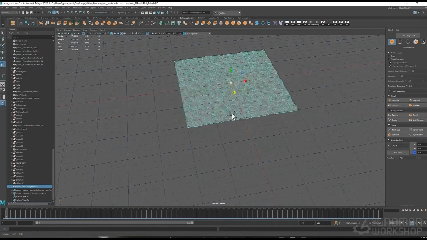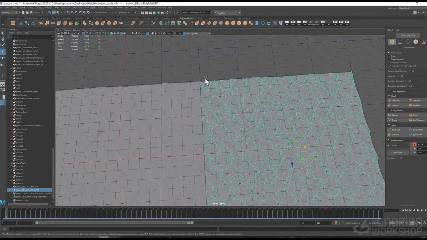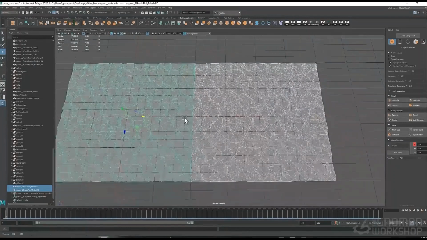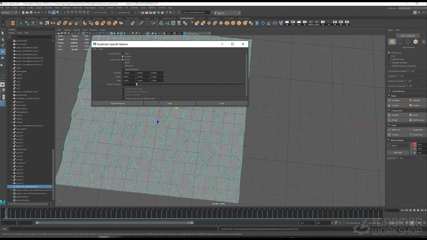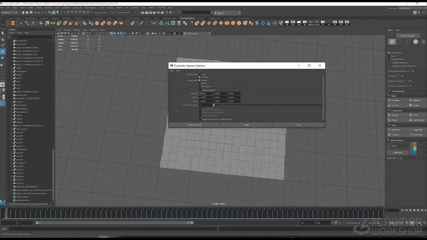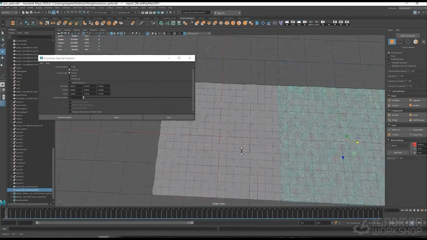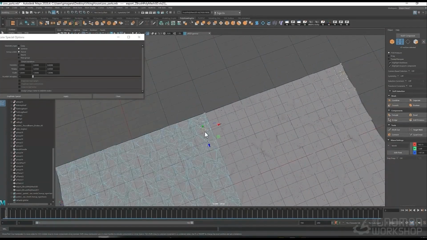Now, soften edge. We got our tileable, except that it doesn't tile. It's that huge seam that we need to get rid of. So we go to duplicate special, and we're gonna make sure it tiles 4 meters. Actually, plus 4 meters because we want it on the right side. And make sure that it's duplicate as an instance. So you can check that by grabbing it on each corner, and it should behave like that.